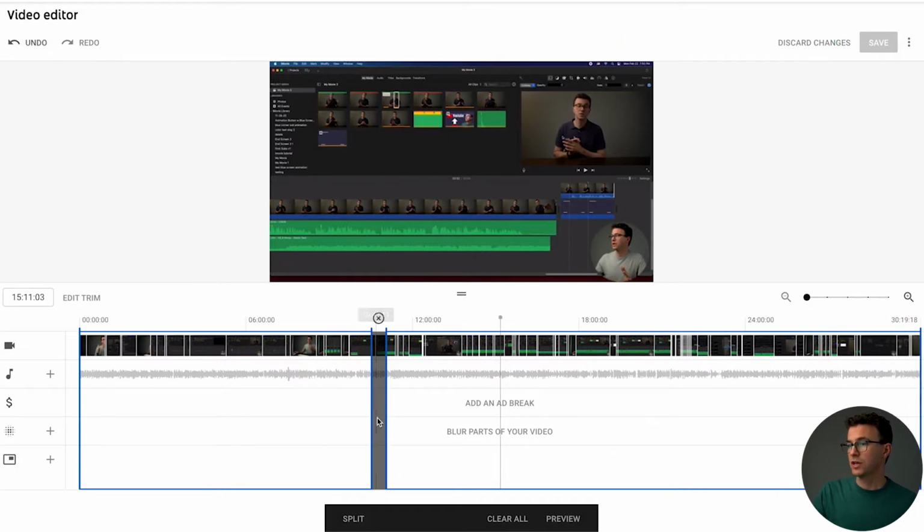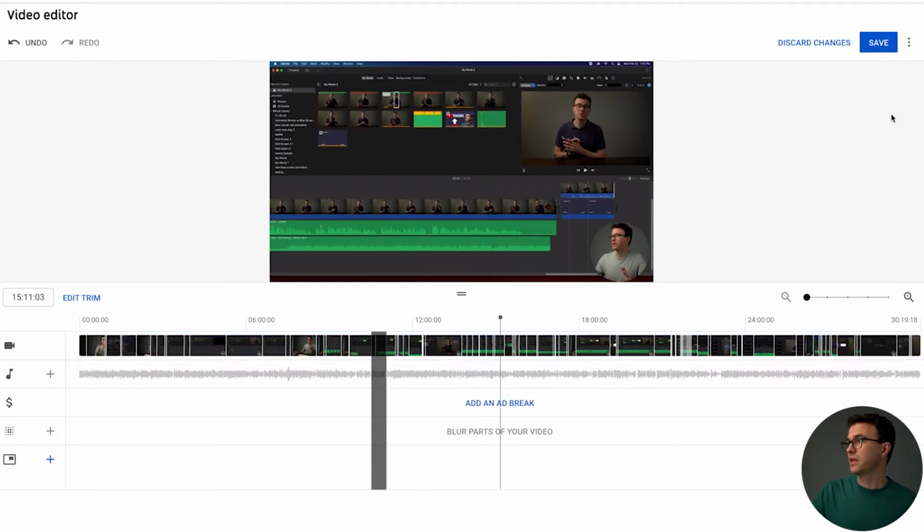So you can see if I just wanted to cut out this part, I could hit preview, then I could save these changes. So that's essentially how the trimming of a clip works. You can take out the beginning, the end, any piece. You can't move stuff around though, it's just cut out and take away.